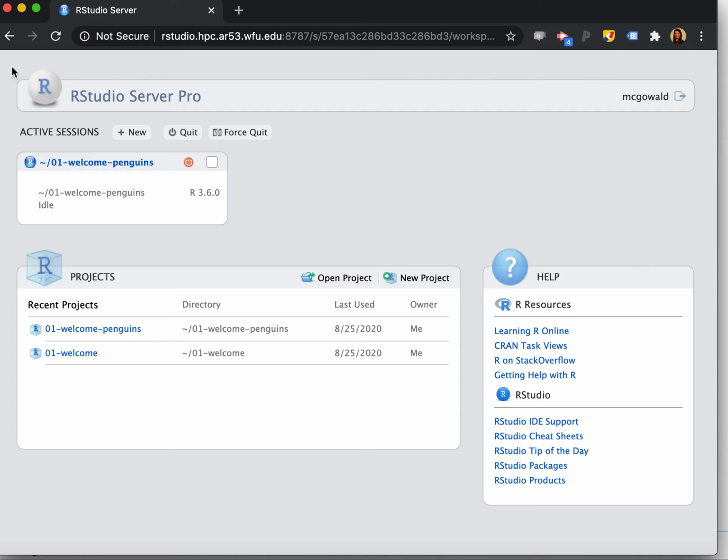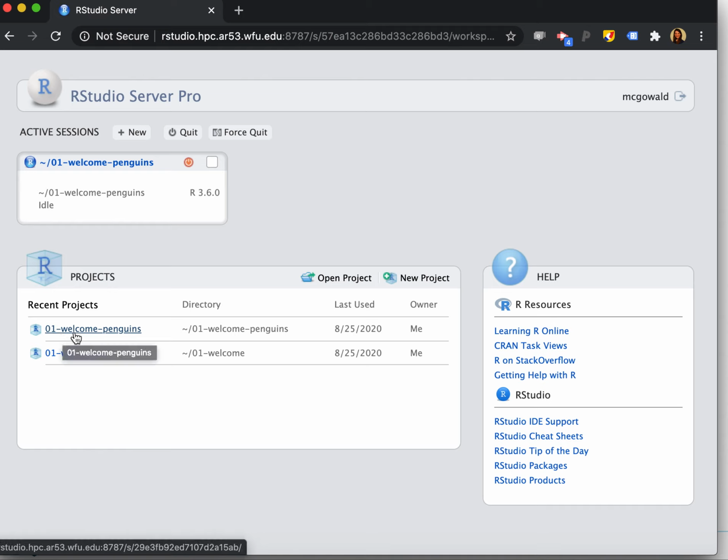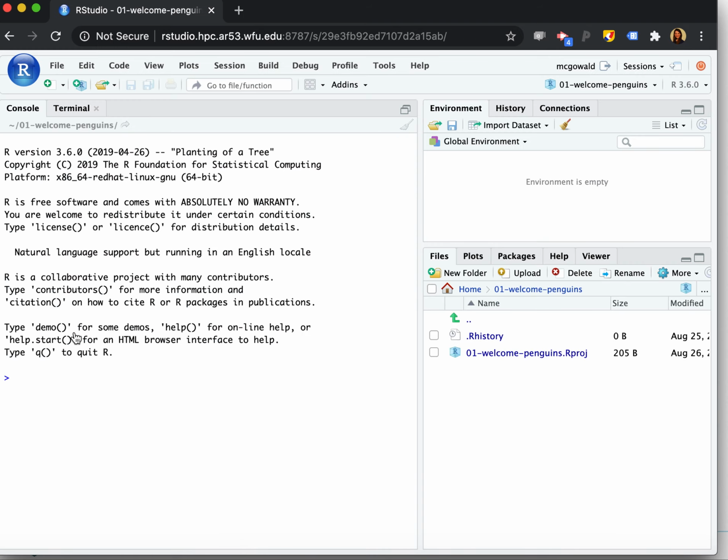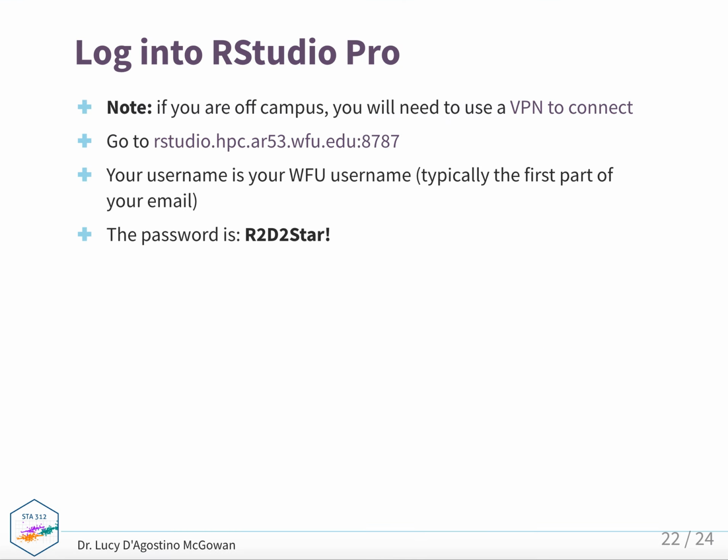So if you don't see this kind of main screen version, go ahead and click that blue circle at the top there of your RStudio session. And what I want you to do is look in this projects, and find a project called 01-welcome-penguins, and I want you to click that. And that's going to open this up. And that should bring you to this session where you can continue on with the instructions on the next slide.